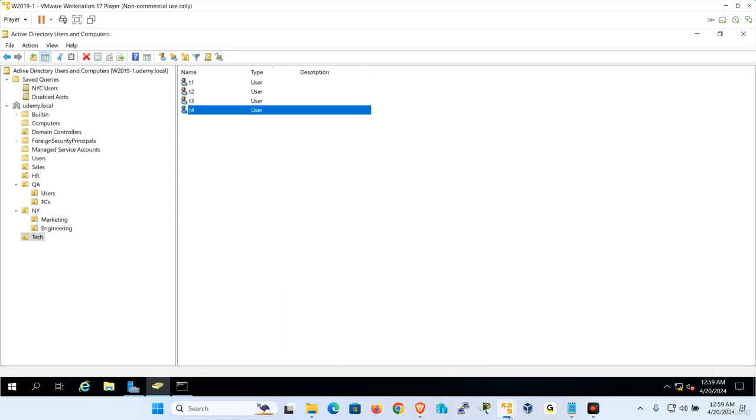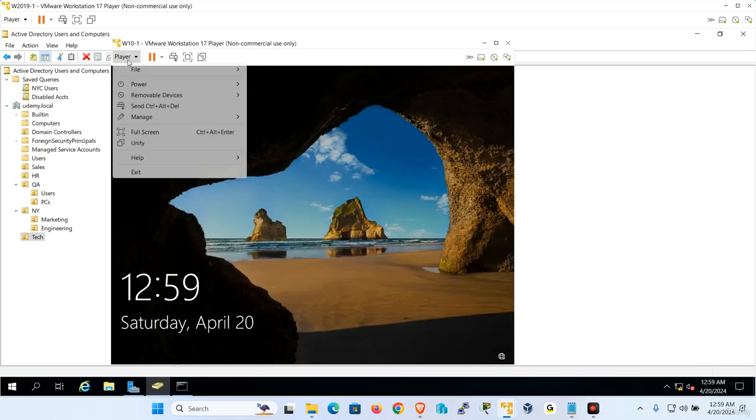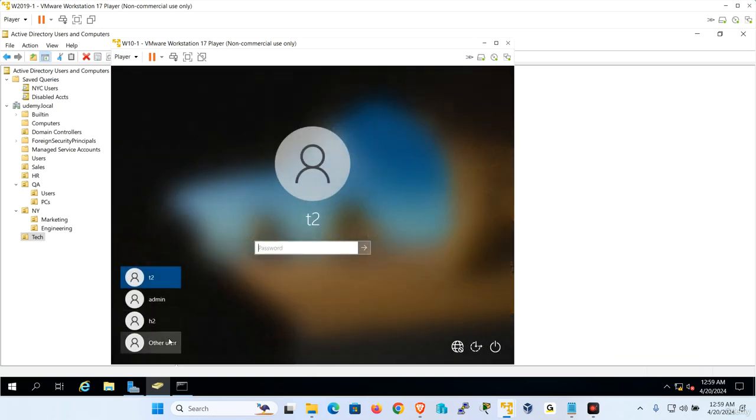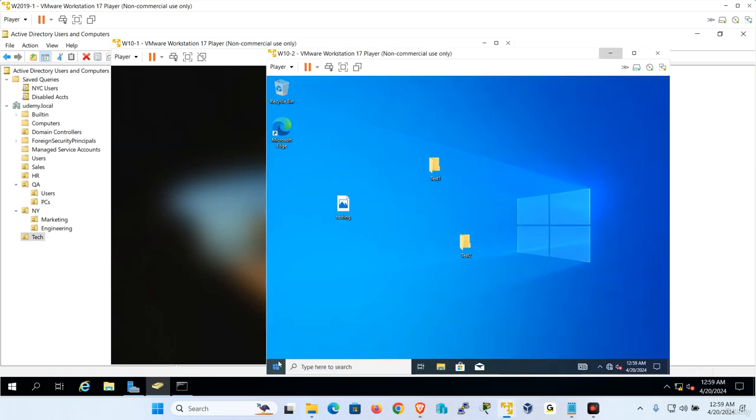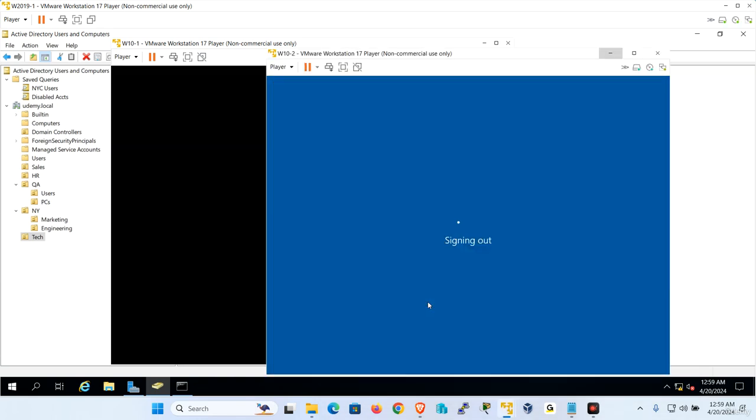Okay, how does this work? Well, on one machine, I'm going to log in as T3 just to show you. Other user, T3. And on another computer, I'm going to log in as T4. So let me just sign out and sign on as T4. Give it a few seconds and see how this actually works for us.